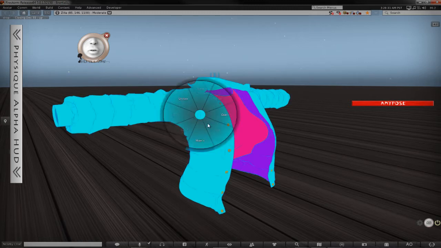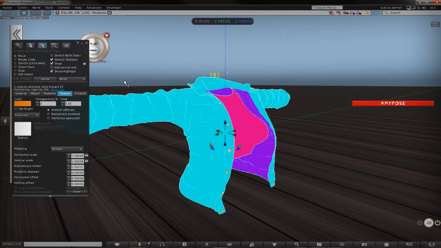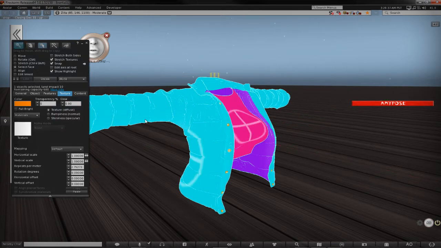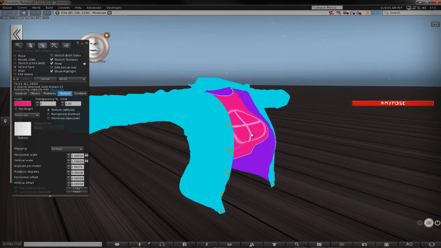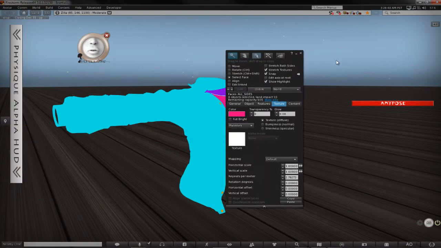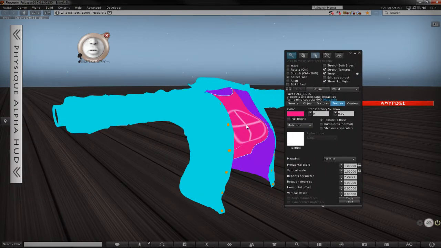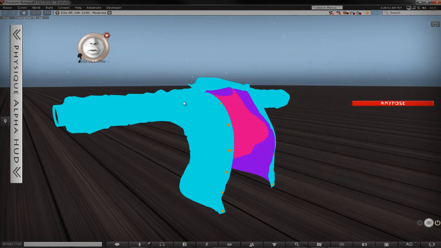Okay, so basically what I've done here, I've already colored it so you can see how many faces we do have. The jacket itself has 3, which is the outside, the inside, and the snaps. And then the t-shirt itself is all sides, as you can see here, and it's just one piece.